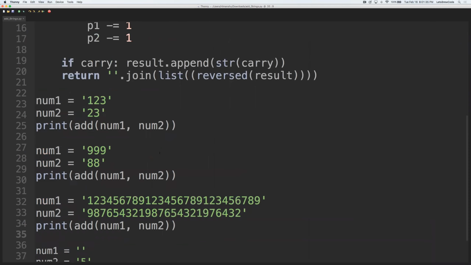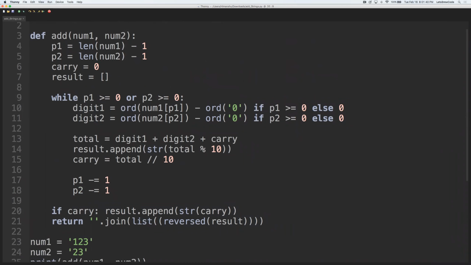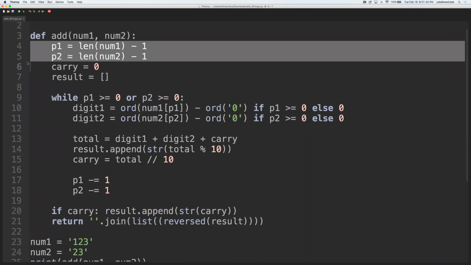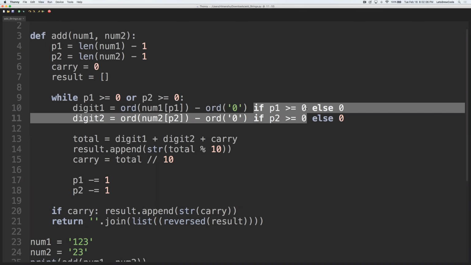So this is a Python solution, but you can, of course, code it in whatever language you want. Once again, I started with the initial pointers to the last location, initialized the carry to 0, and kept an array, which is this Python list, and I'm going to add each character to it. So I compute the first digit as the string element here, the ord value of that minus the ord value of 0. This gives me the number, but only if this is still valid.